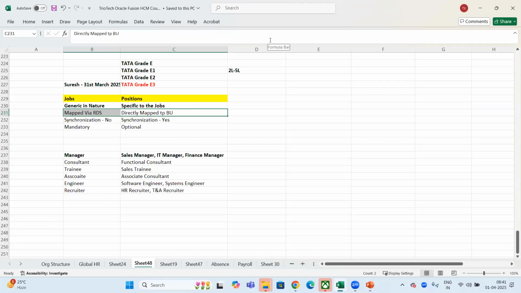Whenever we create a position, we directly map that to a BU. It won't ask us under which position set you are creating. The system will ask directly under which BU you are creating this position. So for positions we don't have the RDS concept, but for jobs we have the RDS concept.